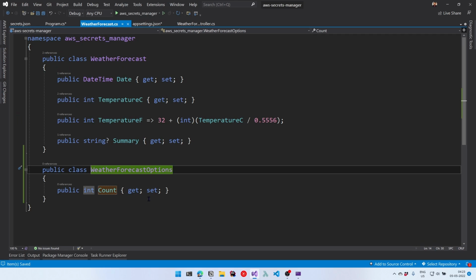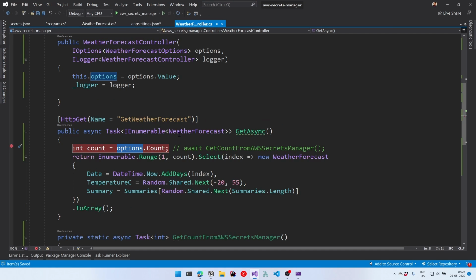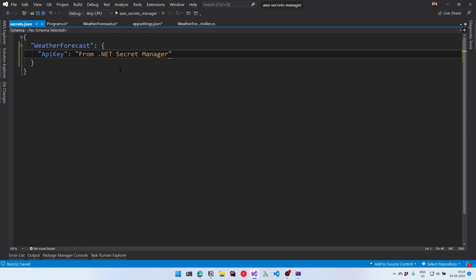Let's come into our weather forecast options. Let's create a new property. Let's call this a string, API key. Now if we come into our weather forecast controller, we can start using the API key to connect to an external service. For this demo, I will not be connecting to an external API service, which you would have already guessed by the value for this secret.